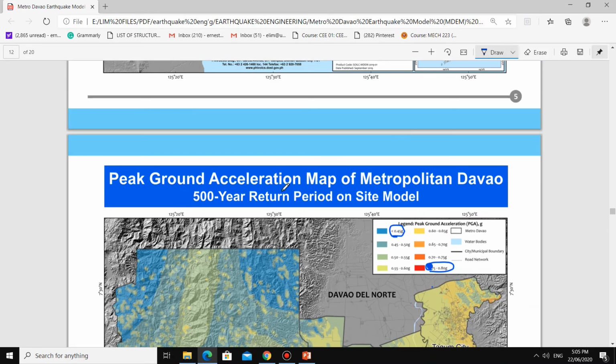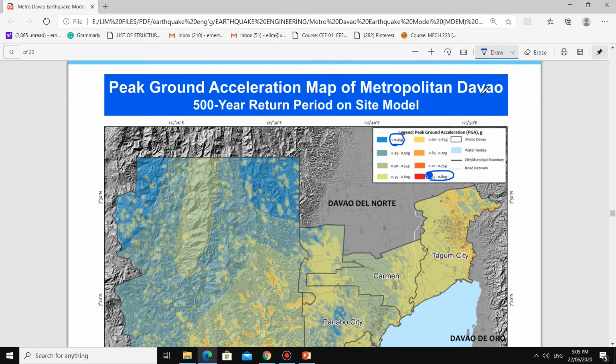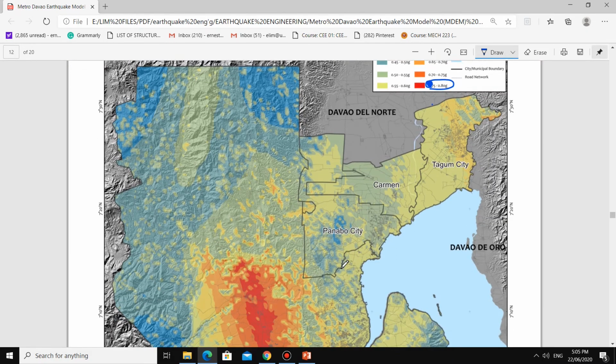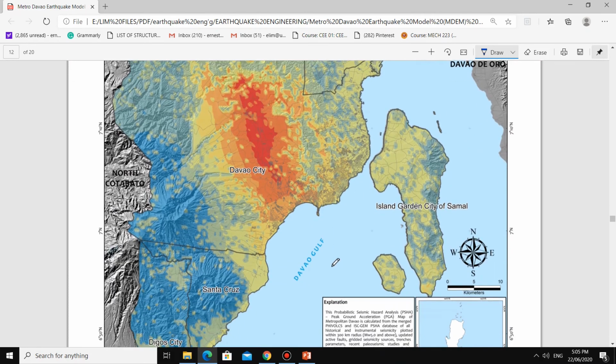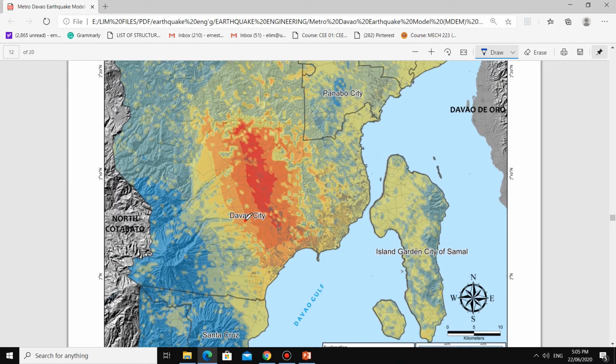So this is the peak ground acceleration map of Metro Davao. 500 years return period on the site model. This means 10% chance in 50 years to occur, so this one is a 10% chance to occur in a 500 year return period. And look at Davao City, we have red, and I think this is the area where the faults are.